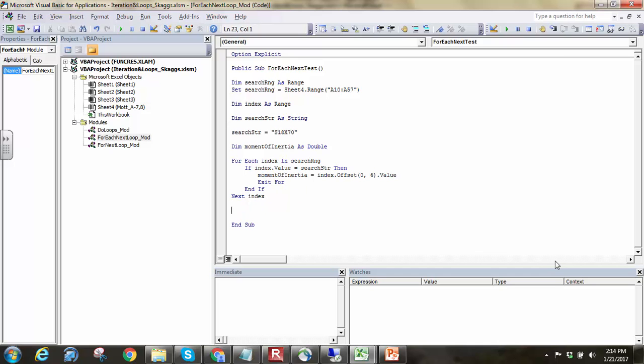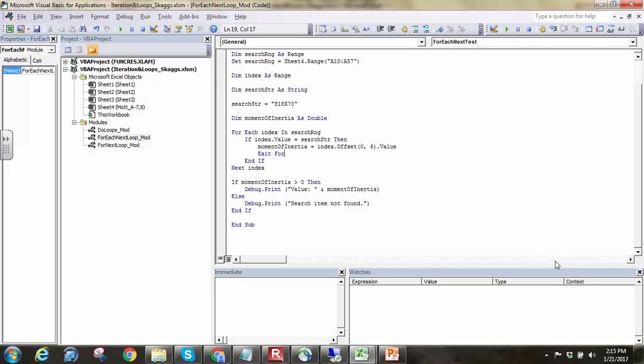And with this, let's make it a little bit smarter. We'll say something like, if momentOfInertia is greater than 0, then we'll print something in the If. And so if it's greater than 0, we'll print Value, and let's put momentOfInertia. Else we'll put Debug.Print "Search item not found." The default value for a double should be 0, and so if it doesn't find anything, we'll just have a 0 down here, and we'll just print search item not found.